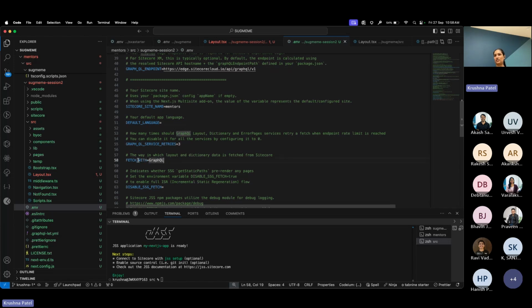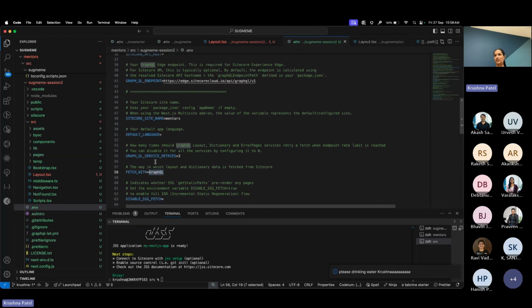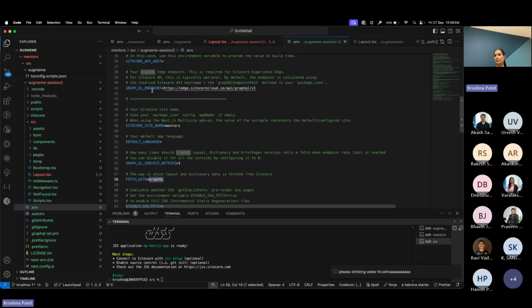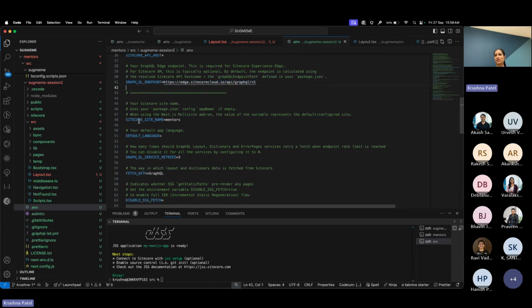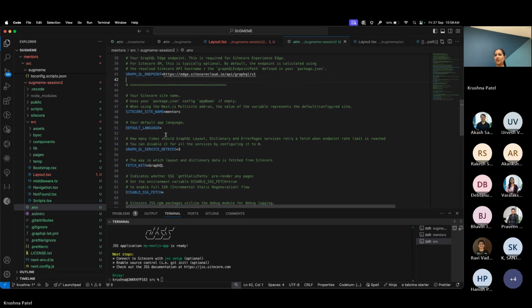So here there is one more variable for the GraphQL call. If you are fetching your data with GraphQL, then you need to define your GraphQL endpoint over here as well. For all projects, I noticed that this is the same endpoint. Second, our site name that we configured in XM Cloud. Then if you have any default language, you can configure it over here.